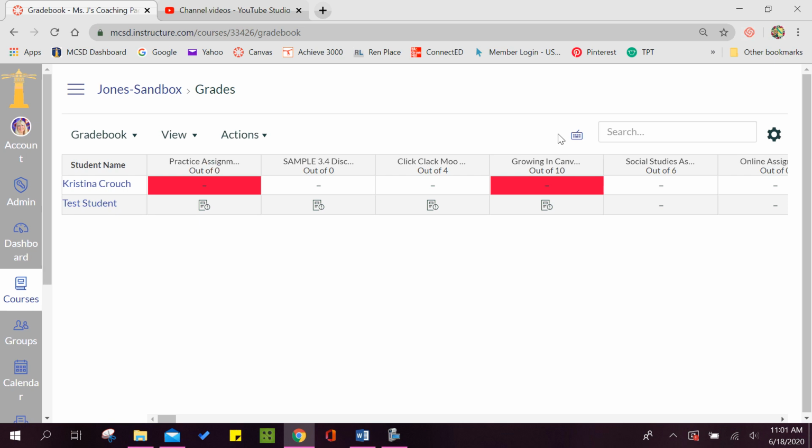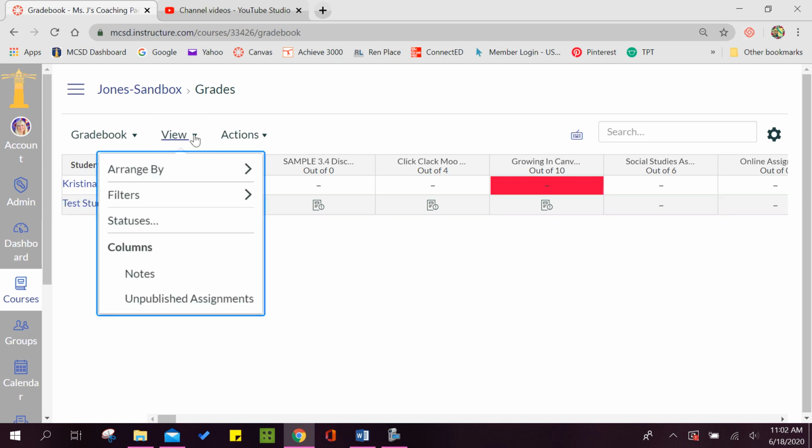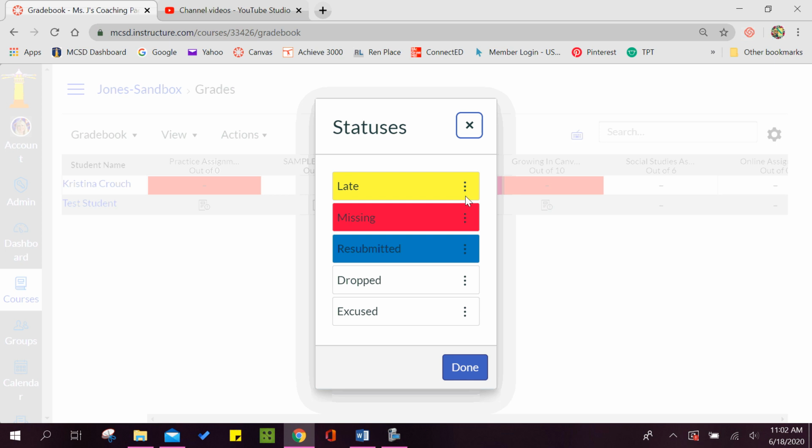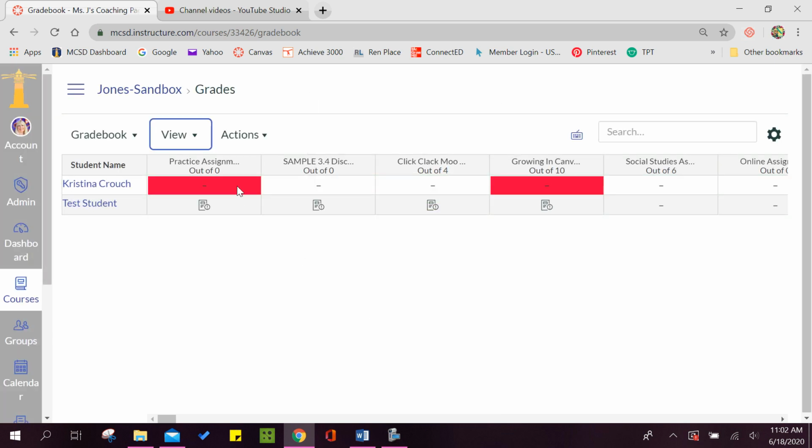Before I add a filter, I do want to show you a quick tip. You do not have to do this, but this is how I got these boxes to be red. When I went to view, I went to status, and I clicked on the 3 dots, a kebab or a snowman, whatever you want to call it, and I selected a color for that. I said if it's a late assignment, I want it to be yellow. If it's missing, I want it to be red. And if it's resubmitted, I want it to be blue. Now, you don't have to do this. This is not part of 4.7, but if you are going to use your gradebook during the year, I do encourage you to color code it. It just makes it a little easier for you. And then you're going to say done. And that's how these are red, because this person did not submit for that assignment.